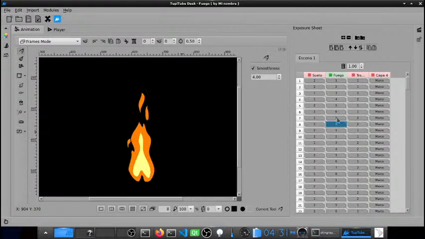Look, pay attention to how in every frame the flame splits. It's really, really professional. It looks simple, but it's hard to achieve this level.